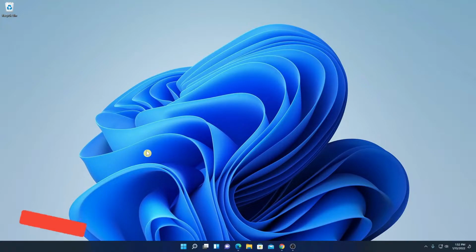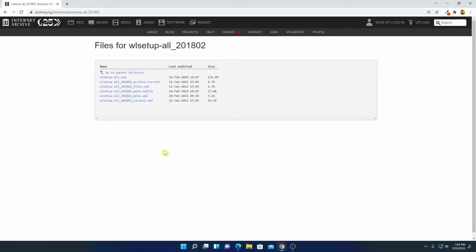Windows Movie Maker is a free video editing tool for the Windows operating system, but unfortunately it got discontinued. Here I'm going to show you the ways by which you can download and install Windows Movie Maker. For that, just open your browser and visit this link. Don't worry about the link, I'll put the link in the description box.